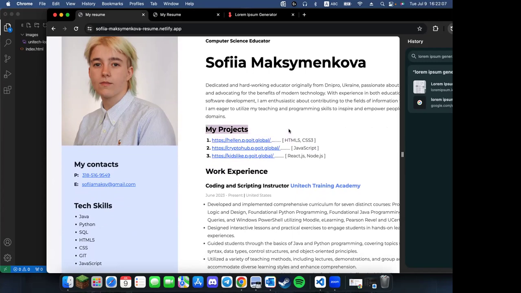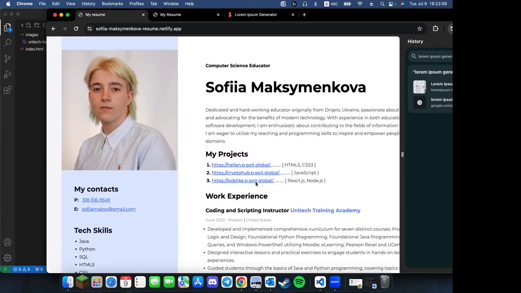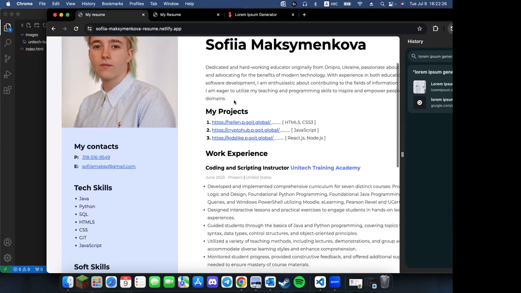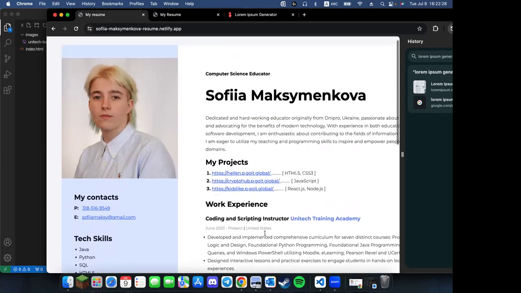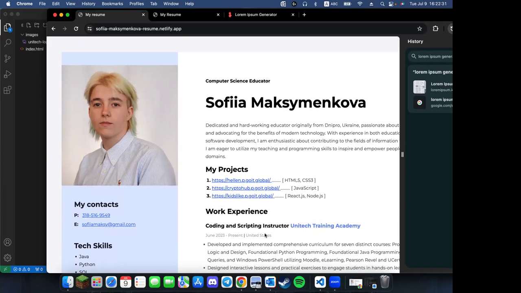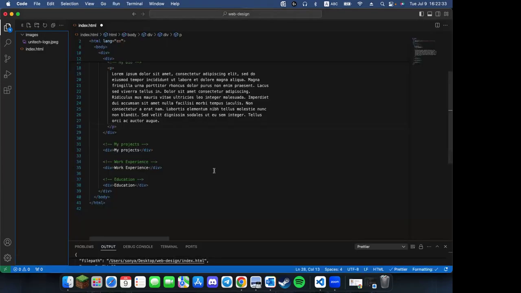Instead of my projects, you can put here your GitHub link, or if you have some projects on GitHub, you can put the link to those projects in here too. You can call it my portfolio or my digital portfolio. It doesn't really matter. But for now, let's just focus on making it the same, and then you can customize it however you want to customize it. All right, so my projects.